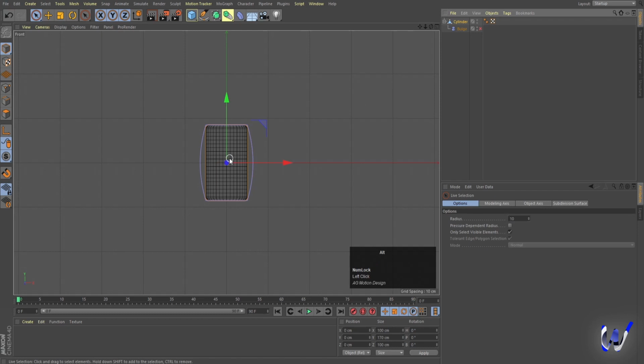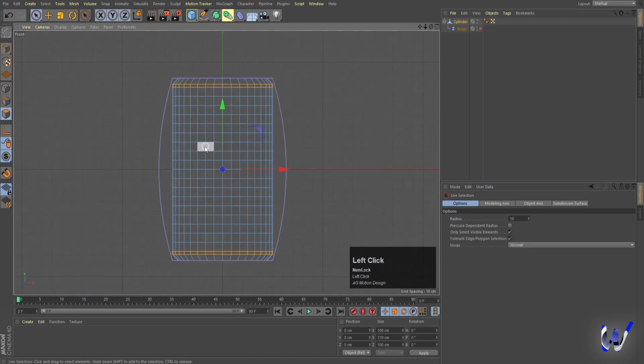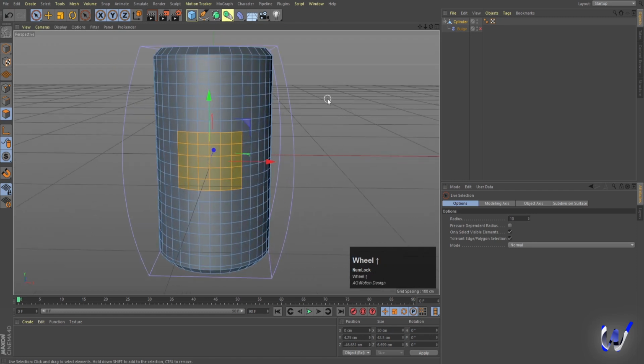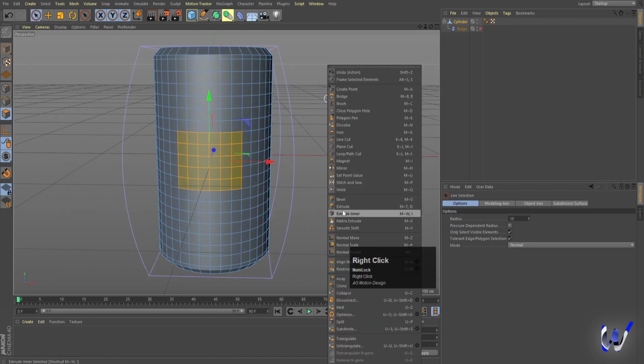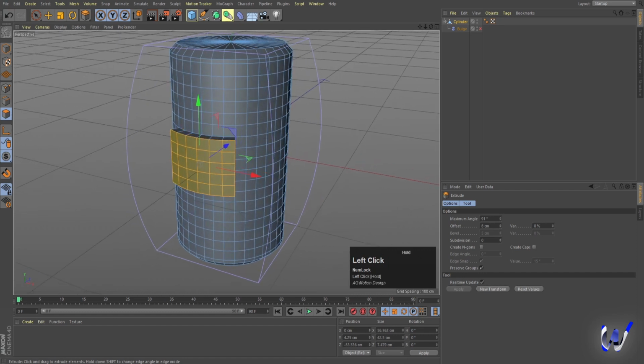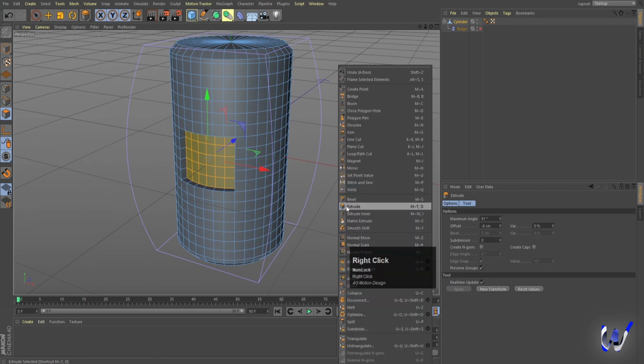I'm gonna select my live selection and we will choose faces. And now by holding shift I'm going to select this much area like that. If you see over here, we will get something like this. Now right click and choose extrude, and make sure that you are choosing this preserve group. So extrude it inside like that, then right click and choose extrude again.